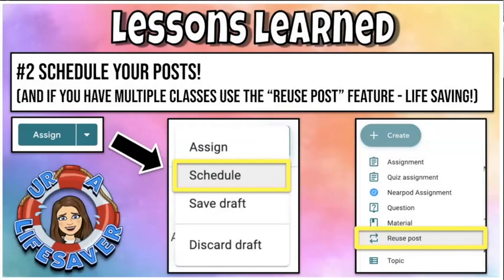Second lesson I've learned is scheduling your posts. This is my lifesaver. It saved my life. I did it Saturday for all of my stuff for this week. Their assignments were posted, their daily agenda was posted, their daily question for this morning was all scheduled. So when you go into your assignments, all you have to do is click that little drop-down arrow next to assign, pick schedule, and pick the date and time that you want to schedule it. I schedule mine for 8 a.m. every morning for their daily question.